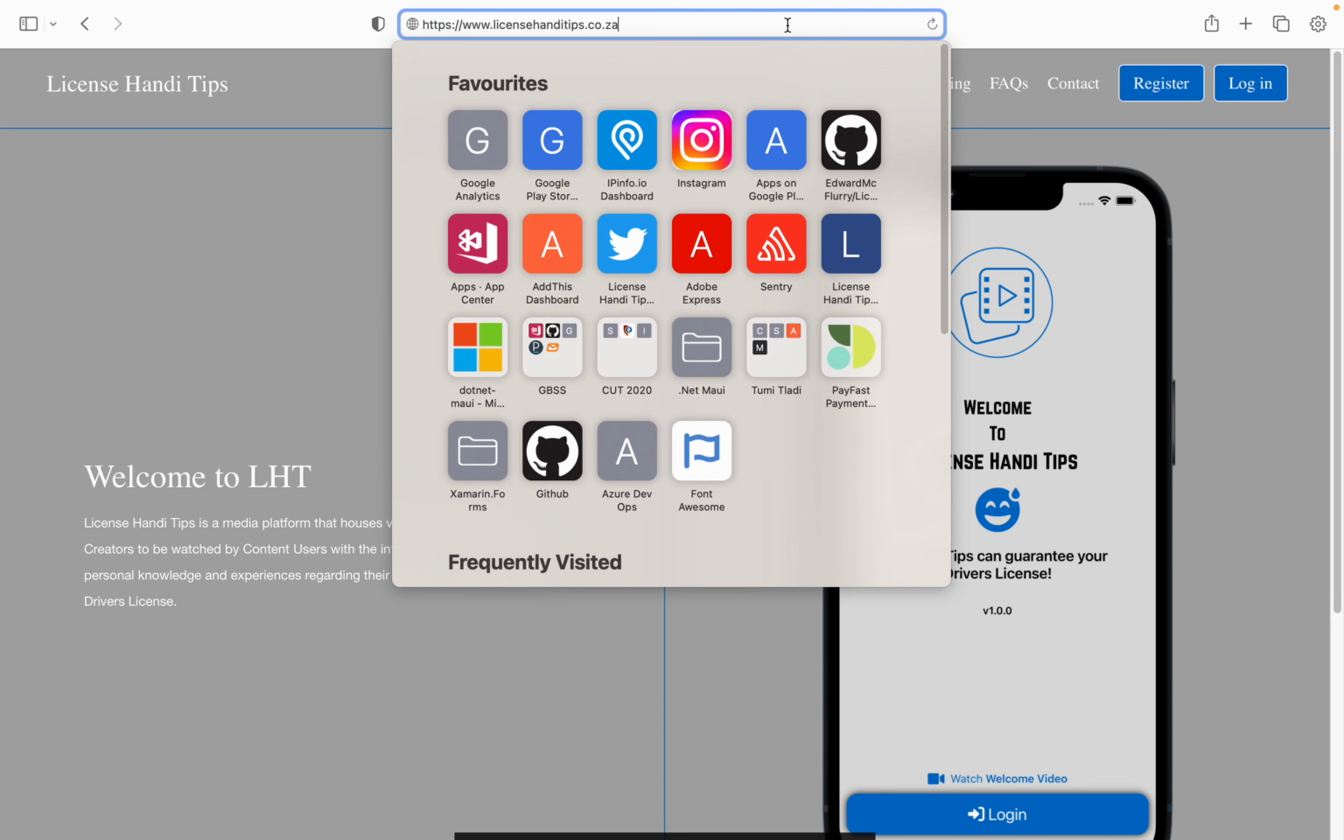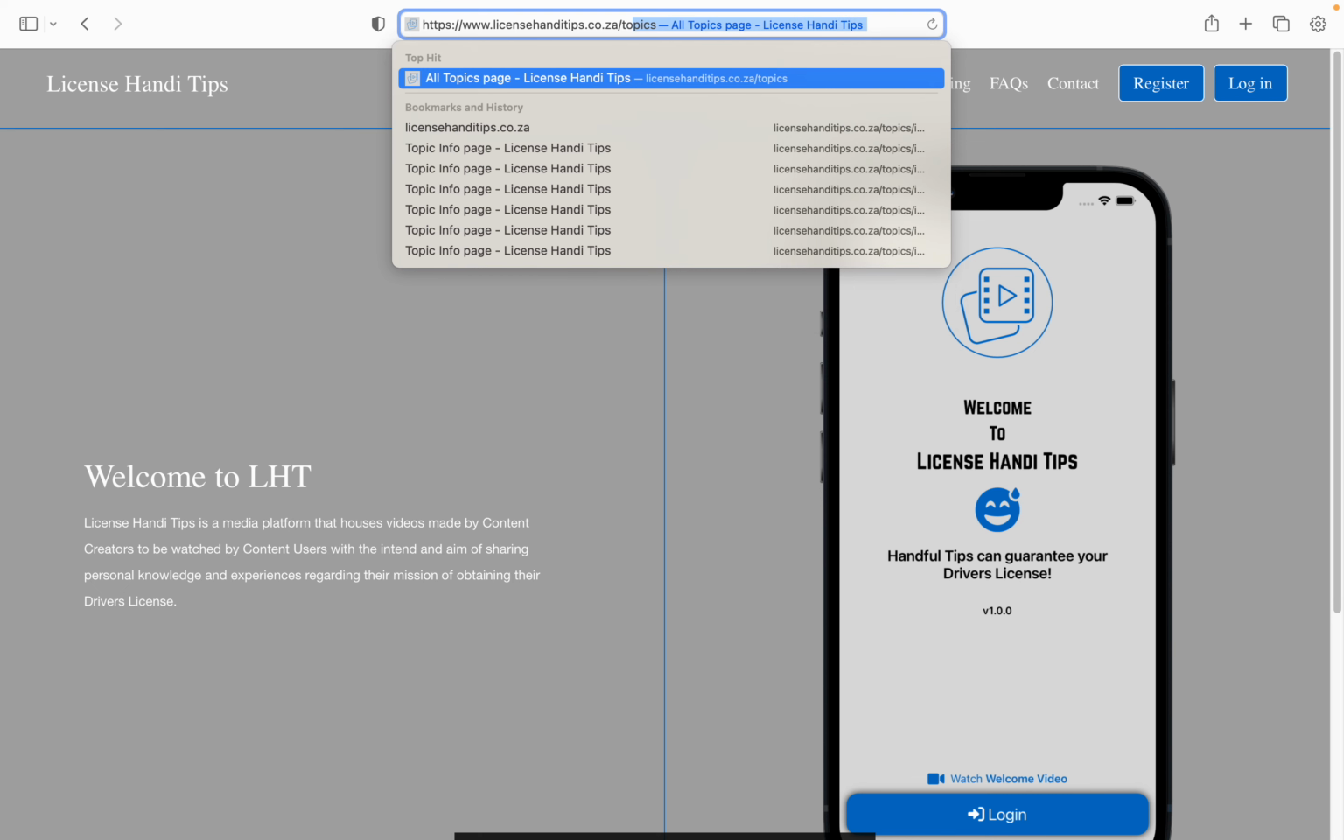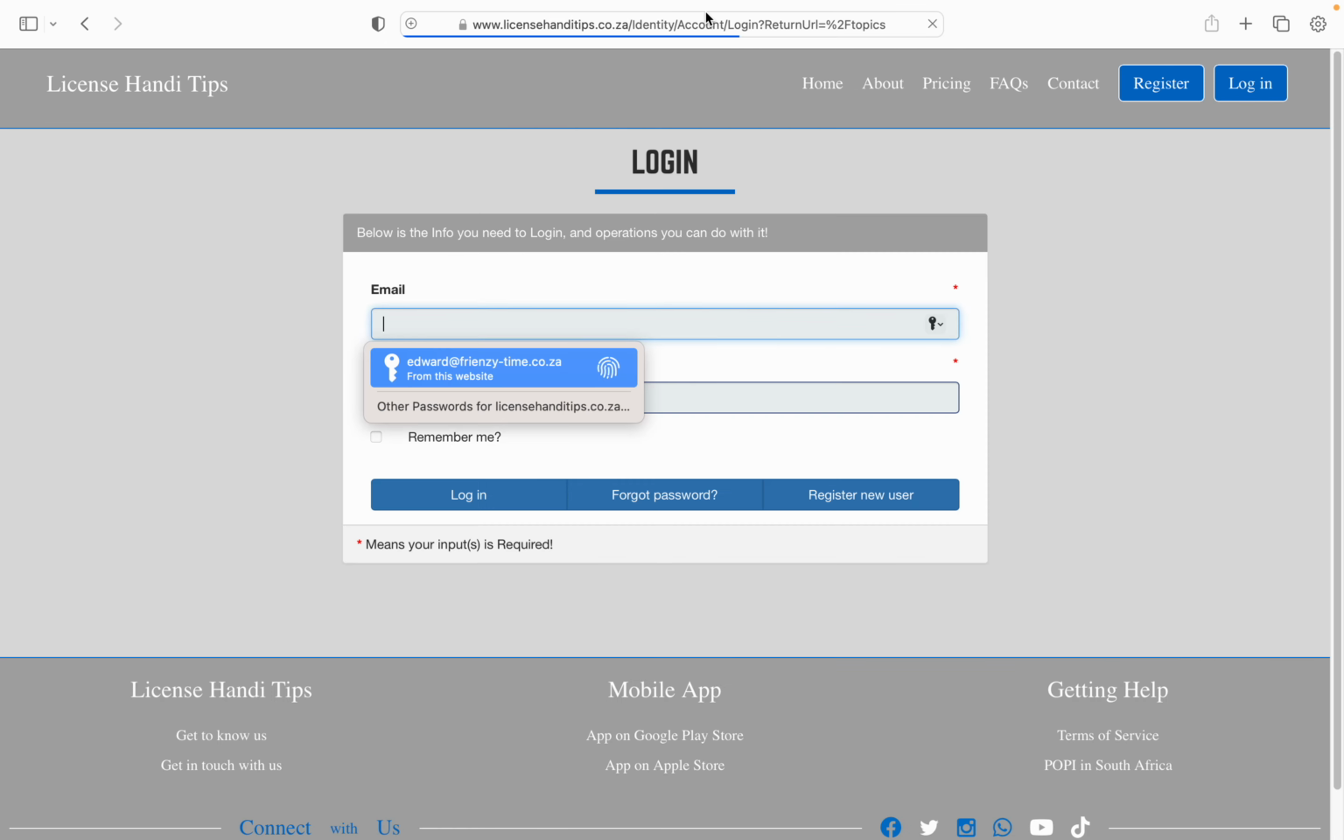But if you try to go, let's say, to topics, like you've seen that I just came from topics, and you hit enter, it's going to know that, hey, in order for you to access that specific protected resource, you need to be authenticated. And then upon authentication, we need to know if you're authorized to access it.